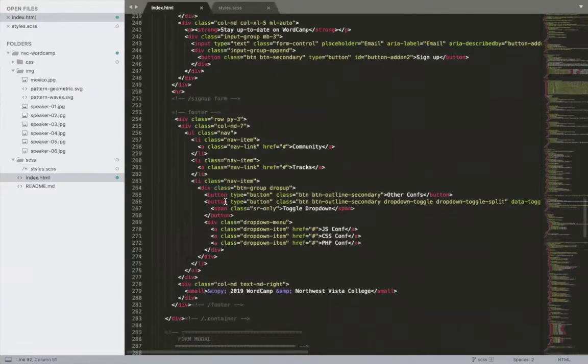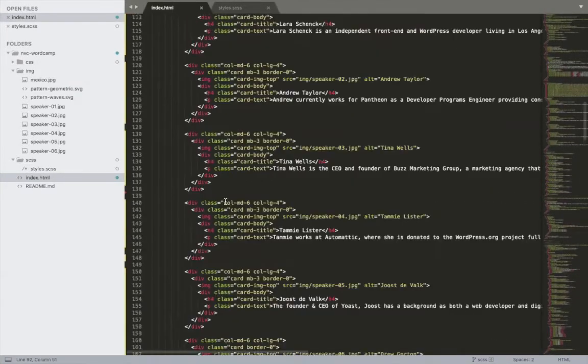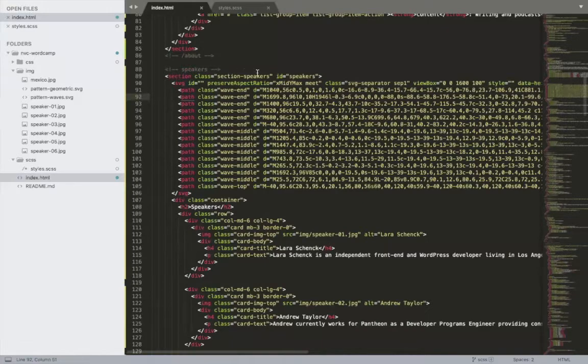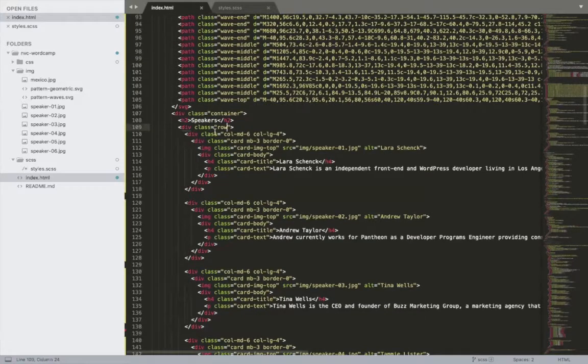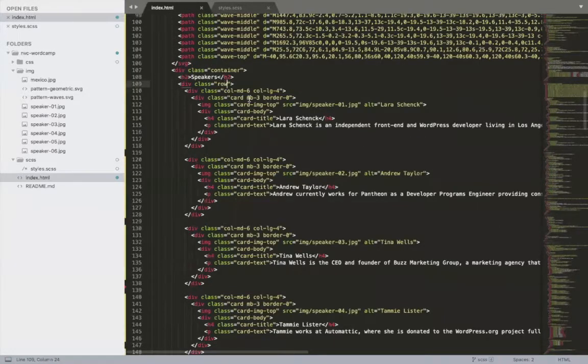So speakers, where are you at? Here you go. Section speakers, container. Okay, so there's a row. Oh, let me see. I don't think I need this anymore.